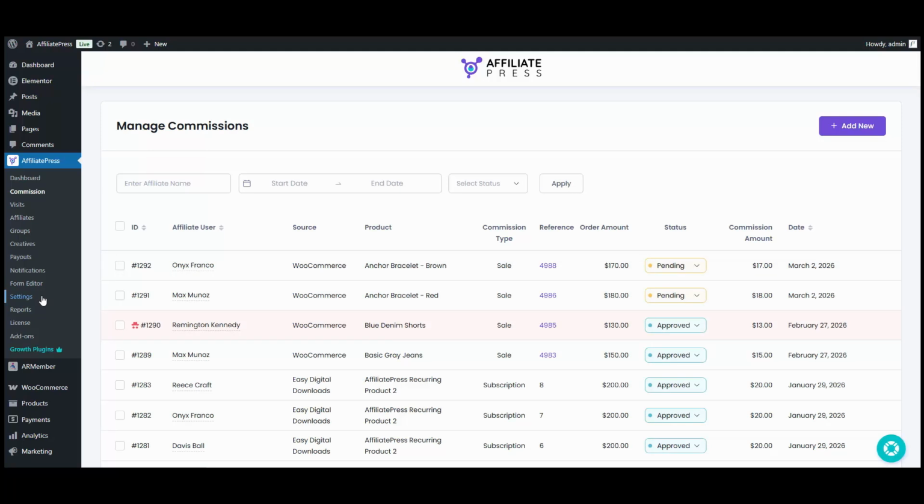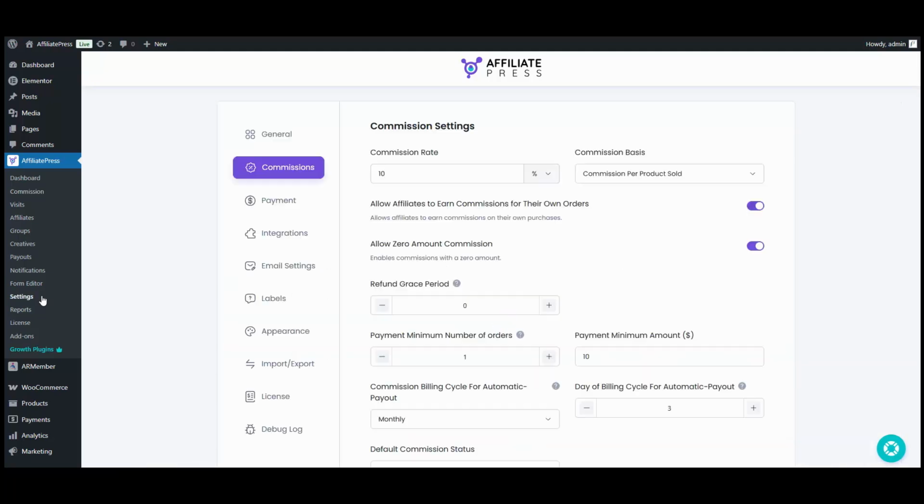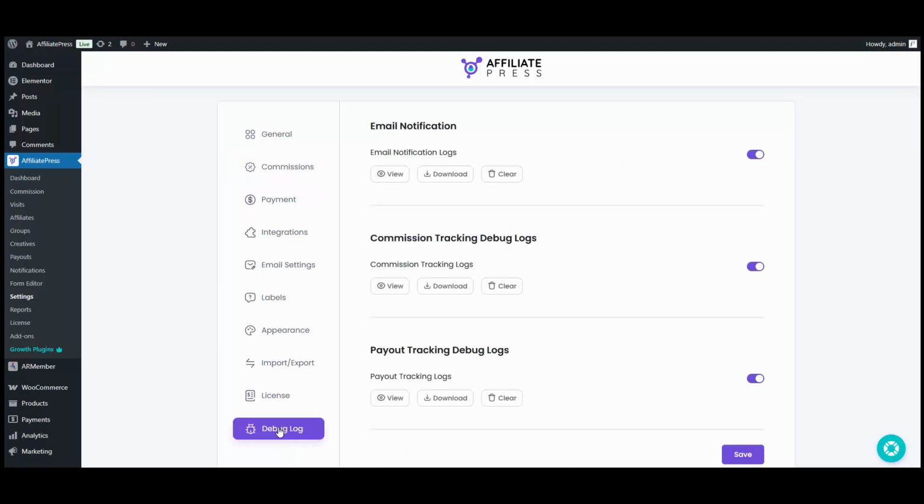Now, go to the Affiliate Press Settings page. Open the Debug Log tab. This is the Affiliate Press Debug Log page. From here, you can view, download, or delete logs. Now, click on the View button.